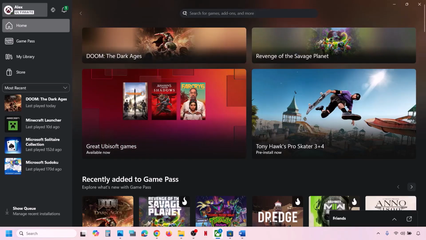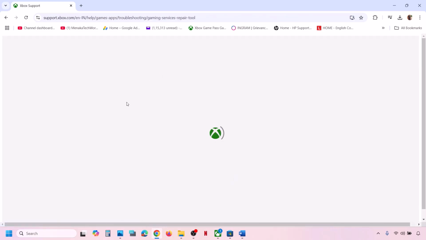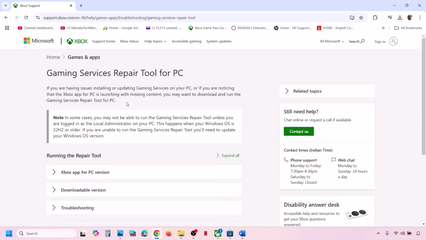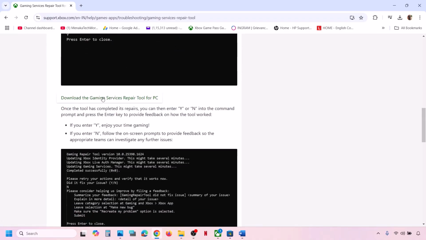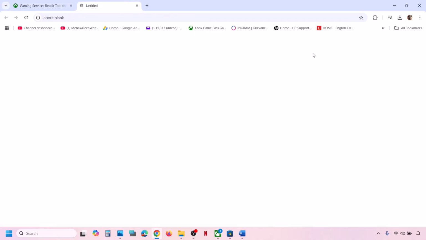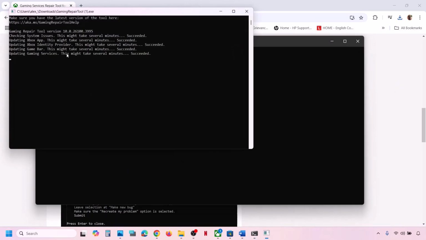If that does not work, you can go to Google, type in gaming services repair tool, then click on gaming services repair tool for PC. This will take you to Microsoft website, and then scroll down, you will see downloadable version, click on it, and then scroll down and click on download the gaming services repair tool for PC, and you can run this exe file, click on yes to allow, and let the process complete.